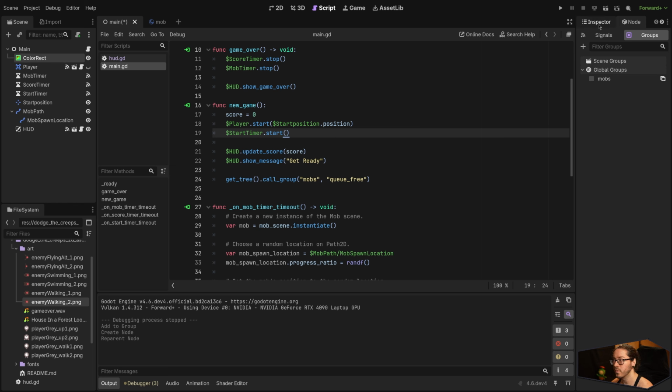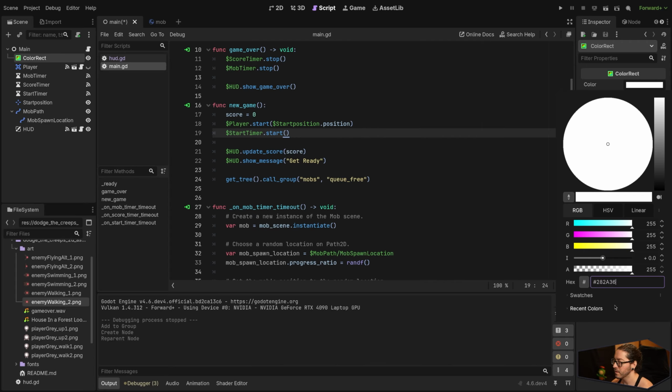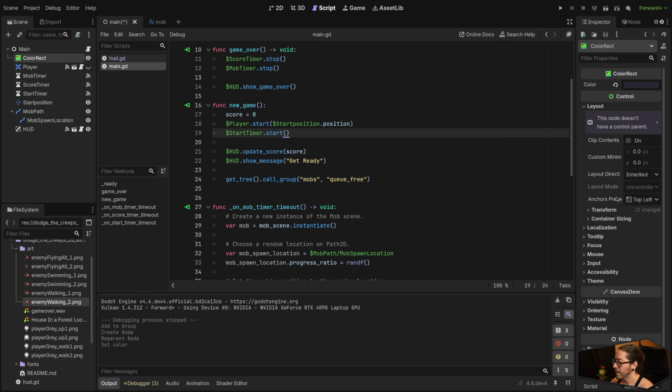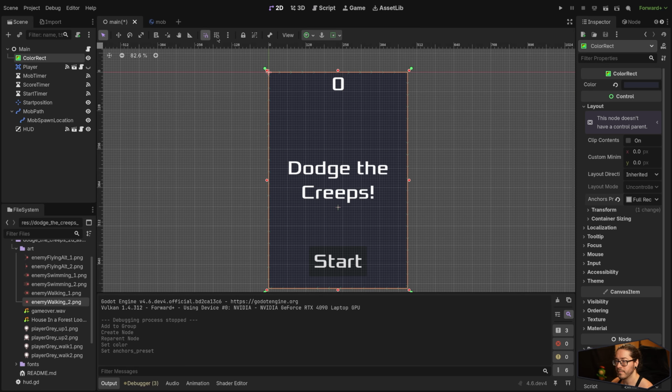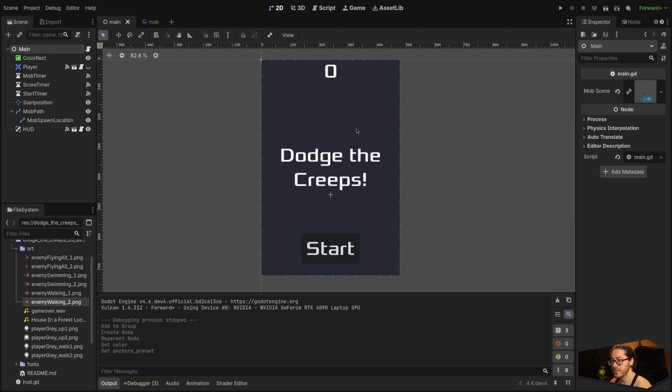Now this one only has one property. Go back to the inspector and we can change the color now. I'll left click that. I know I like this color, so I'm putting that in there. Now we're going to go down to layout, anchors preset, and we're going to go ahead and use full rect so that it covers the whole screen. Let's go back and actually look at it. There you go. I'm going to turn these off so you can see a little easier. If you wanted to use a texture or an image instead of using a color rect, you can use a texture rect.